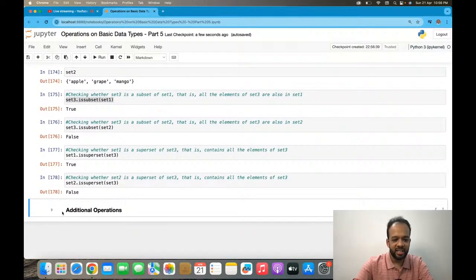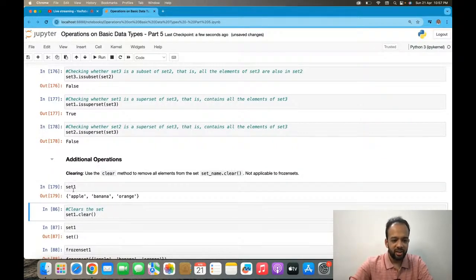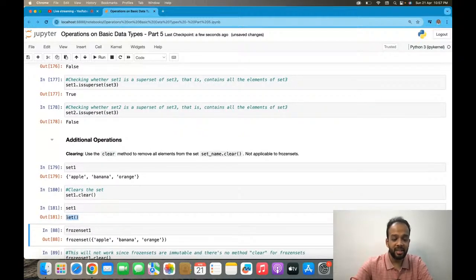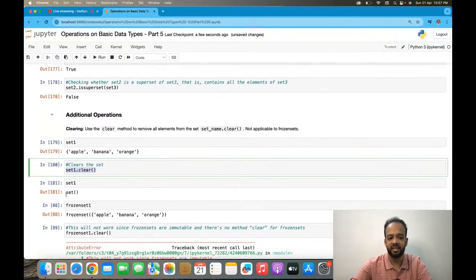All right. Now let's come to the last operation that we'll be discussing today, which is the clear method. This particular clear method will only work on sets because this changes the underlying object itself. So it removes all the elements in the set. It is not applicable to frozen sets, right? So if I do set 1 is apple, banana, orange, and I do dot clear, it will clear the underlying set. And if I say set 1, it will show me an empty set now, right? Because set 1 dot clear has cleared all the elements in the set.